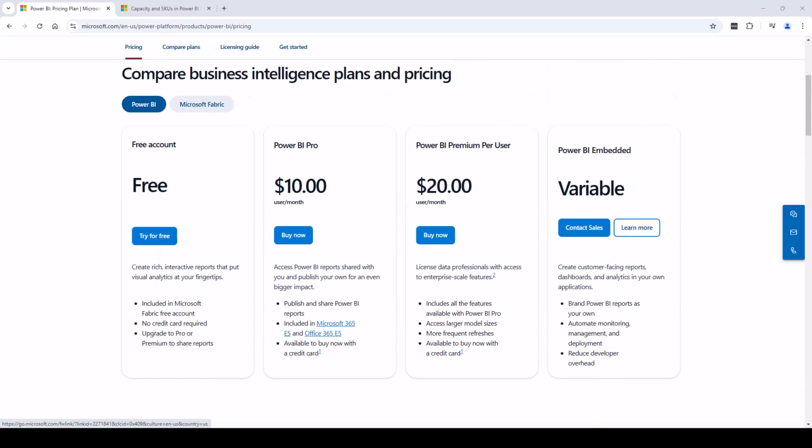But here's the kicker. Not only does the developer or publisher need to have a Premium license, anybody who consumes that, your report is going to live in what's called a Premium per user workspace. Anybody that wants access to that also is going to need a Premium license. So Premium users can view Premium and Pro content, but Pro users can only view Pro content.